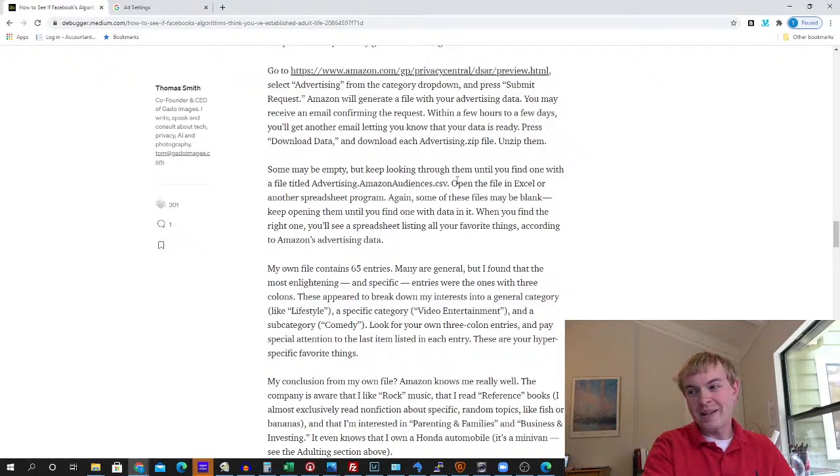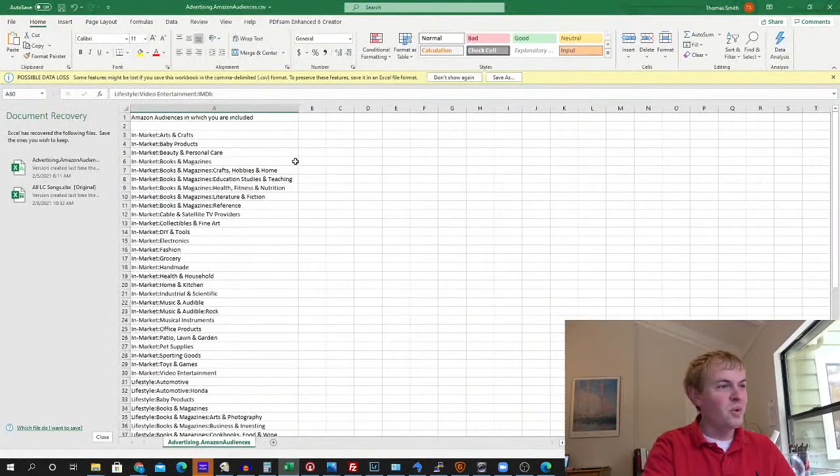advertising.amazonaudiences.csv. And again, there might be a few of those in your data, so open a bunch of them, check them out, keep looking until you find one that actually has stuff in it. And when you do, this is what it'll look like. So this is my own copy here. And it breaks down the Amazon audiences you're included in. And so that's basically the things that they believe you care about or do or purchase.